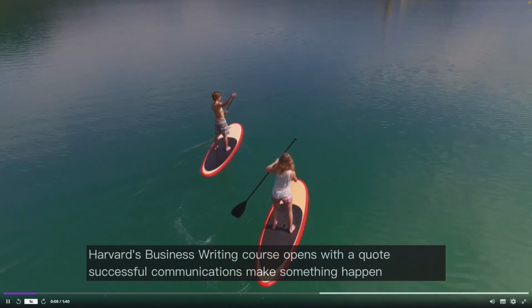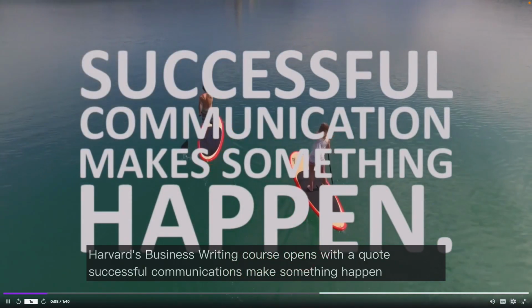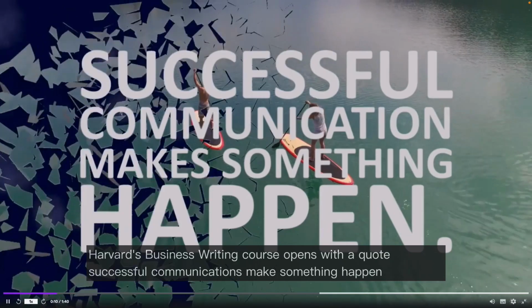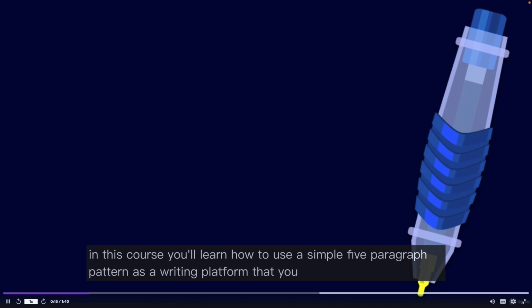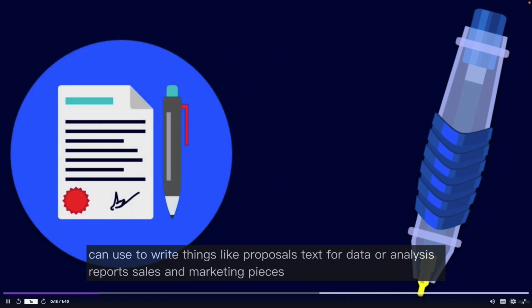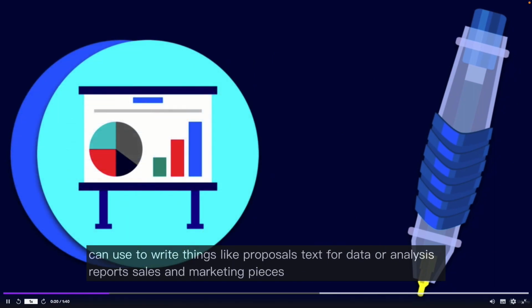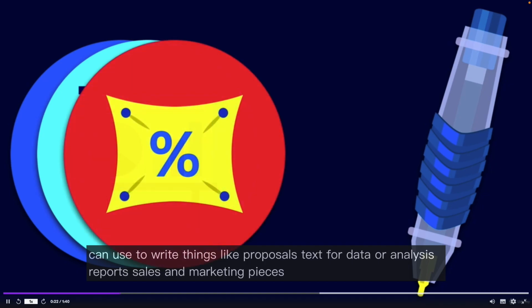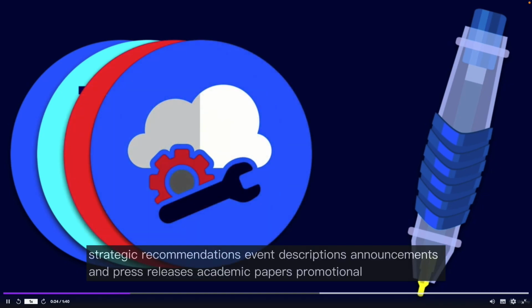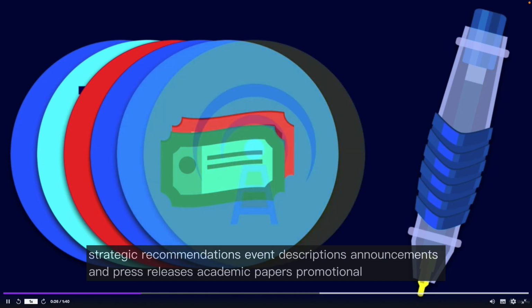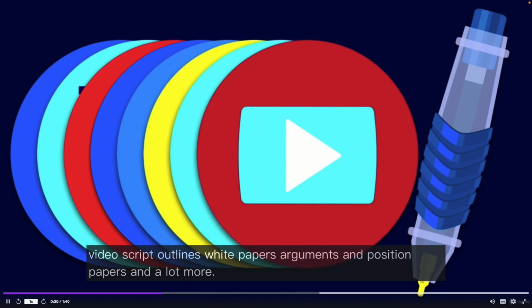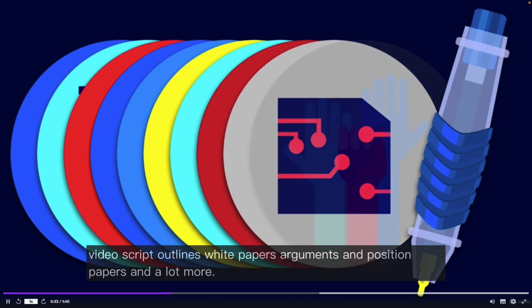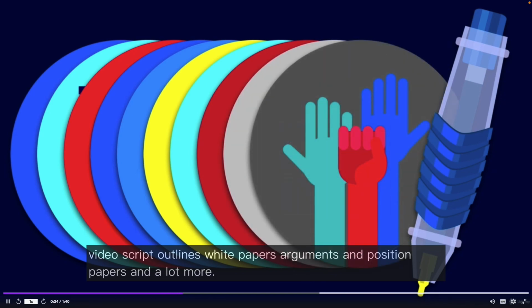Harvard's business writing course opens with a quote, "Successful communications make something happen." In this course, you'll learn how to use a simple 5-paragraph pattern as a writing platform that you can use to write things like proposals, text for data or analysis reports, sales and marketing pieces, strategic recommendations, event descriptions, announcements and press releases, academic papers, promotional video script outlines, white papers, arguments and position papers, and a lot more.